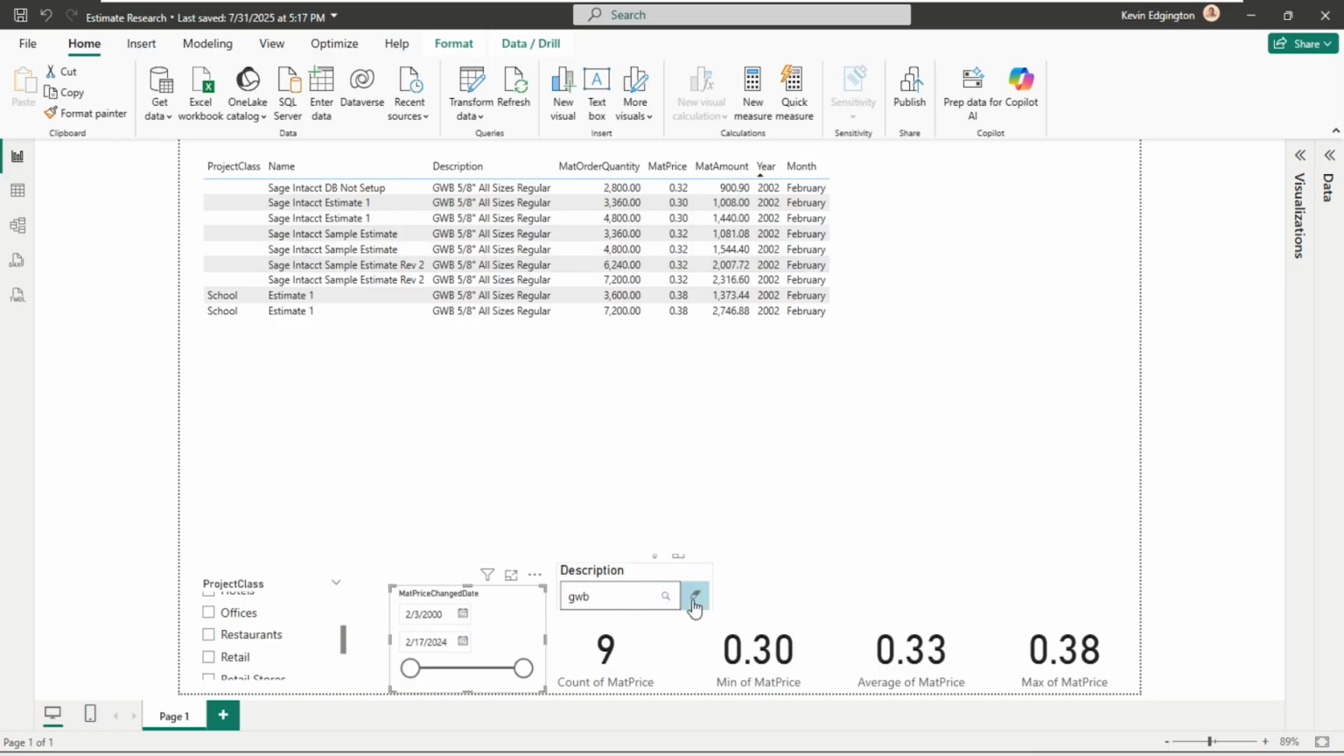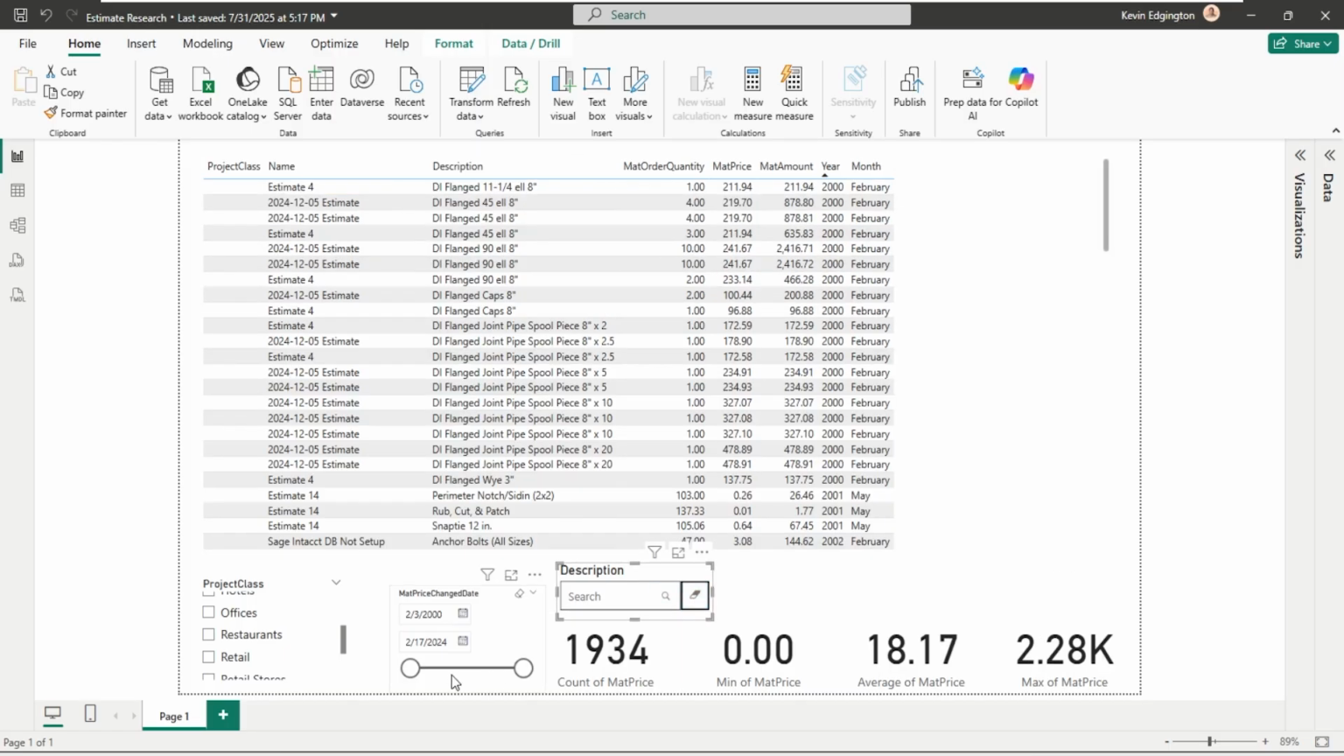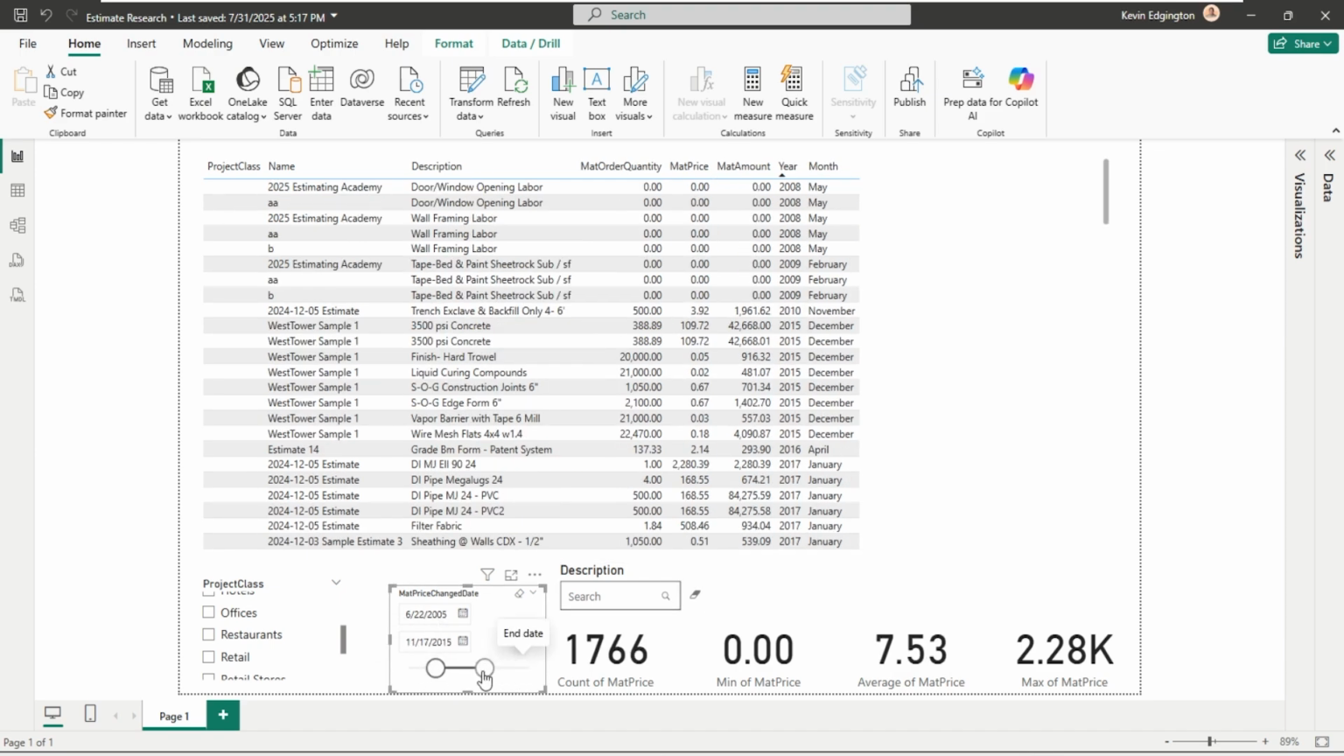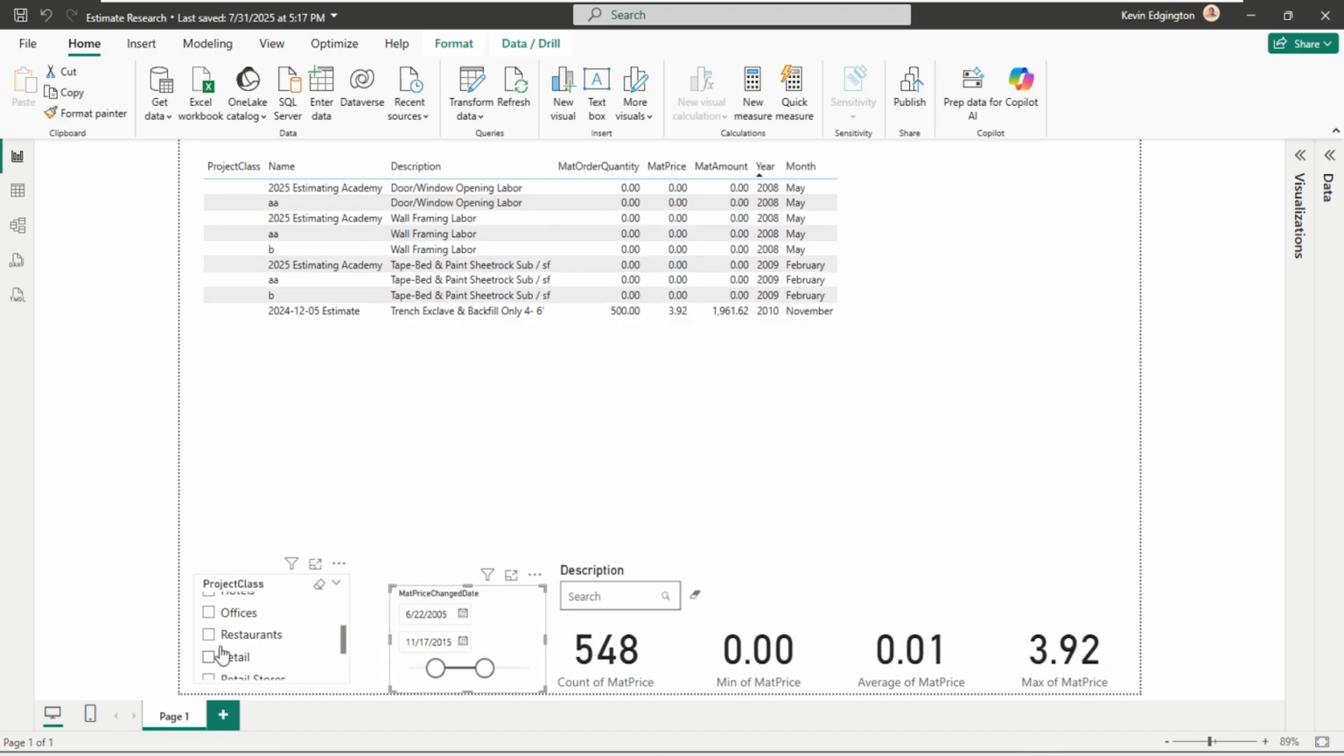Oh, I've got the gypsum wallboard on. I probably don't have a bunch in there for that. So that way, if I go back and do some other filtering, I could do just straight date ranges. I could do classes, descriptions. So any type of combination thereof.